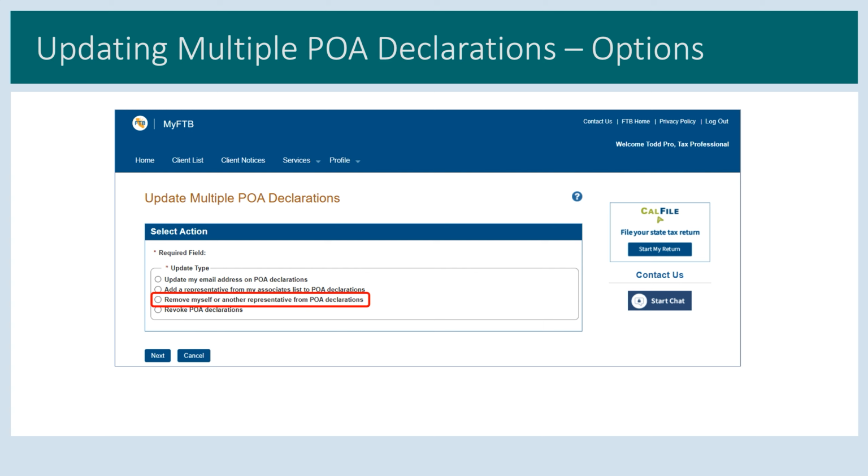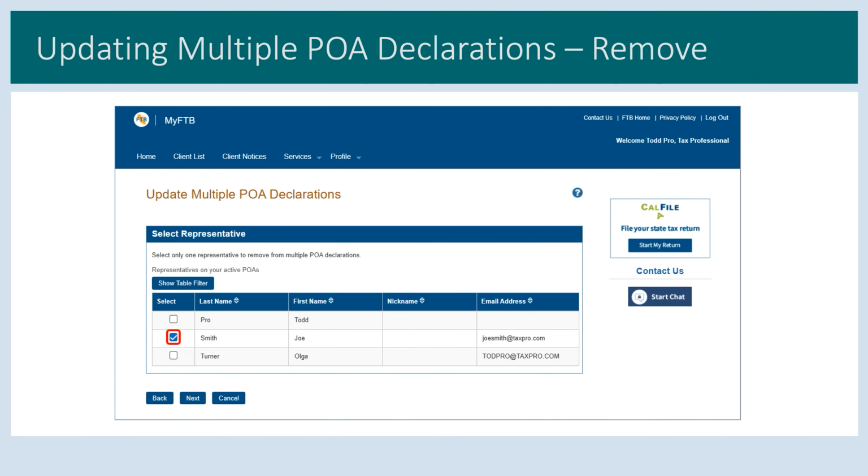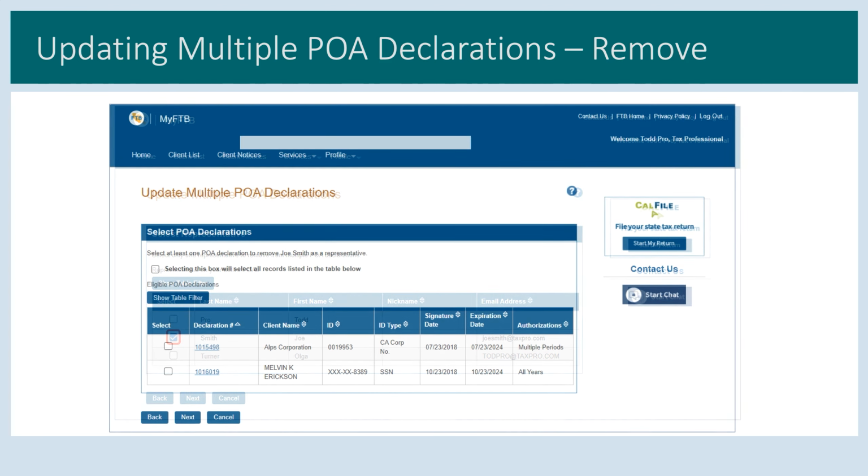The third option is to remove yourself or another representative from a POA. Let's walk through this option. The first thing you need to do is select which representative you want to remove. MyFTB lists all representatives who are included on your active POA declarations. You are listed first, so you can choose yourself or one of the other representatives. Please note, you do not need specific authorization to remove a representative. For this example, we will select Joe Smith to remove.